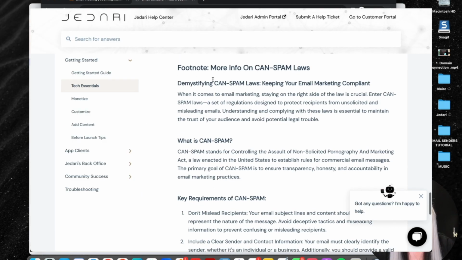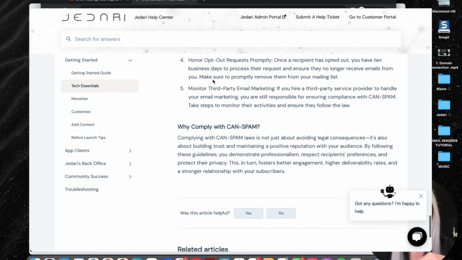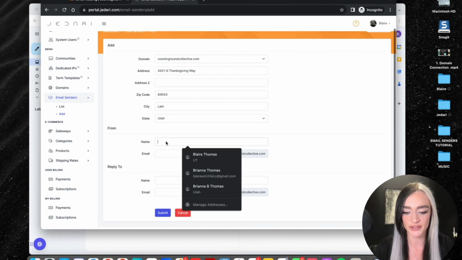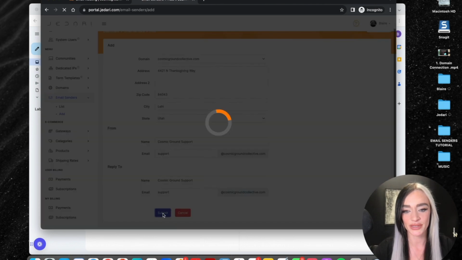If you wanna know a little bit more about CAN-SPAM laws, you can jump to the very end of this help article where we talk all about it. Go ahead and enter in your business address, and then we'll give our email sender a name. I'm gonna call this Cosmic Ground Support. And then I'm entering in support, and you can see it's at cosmicgroundcollective.com. We're gonna do that one more time down here and press submit.